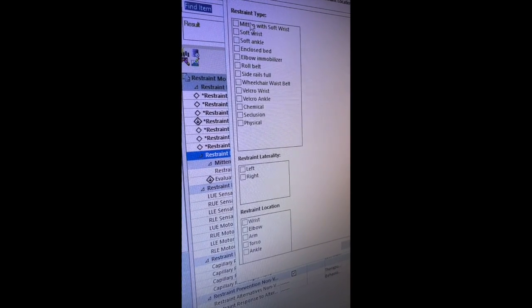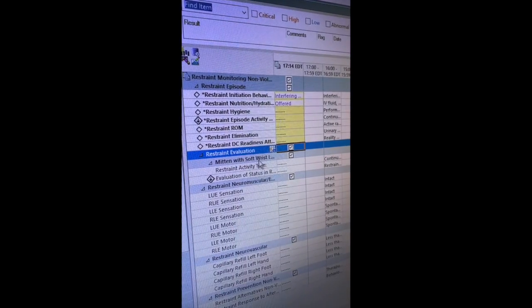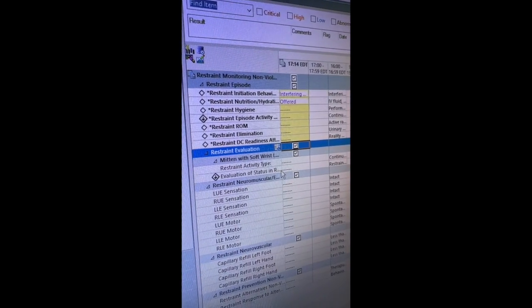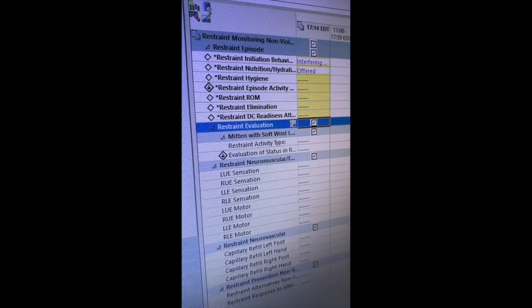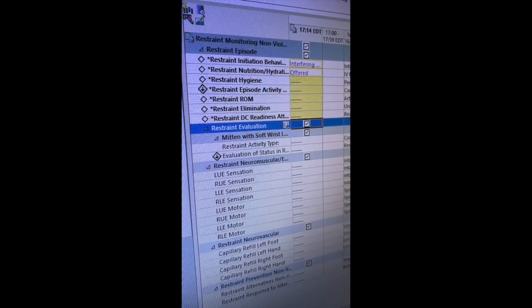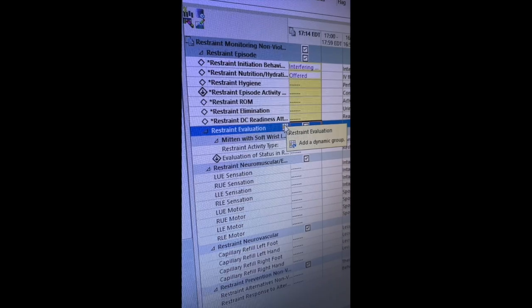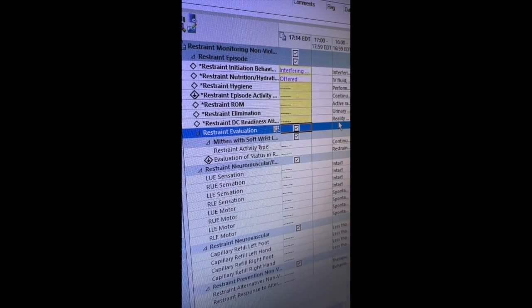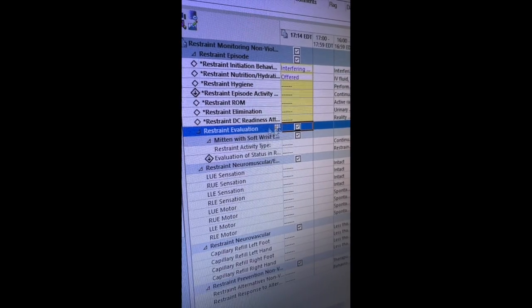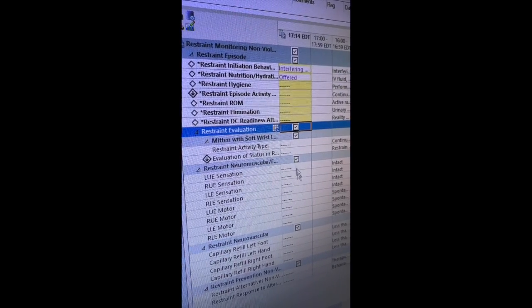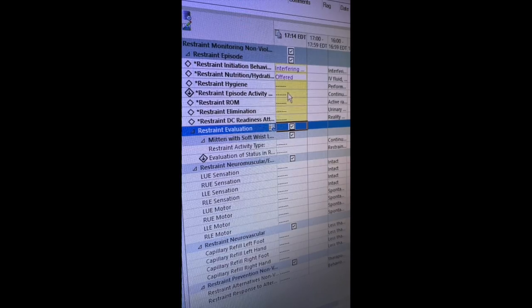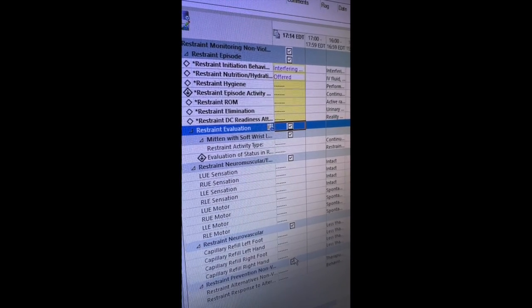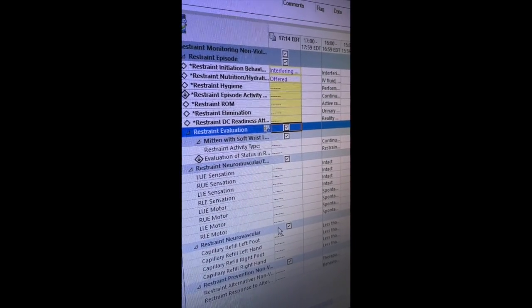You would go ahead and put mitten with soft wrist, left, right, wrist, and then that's when these little two subsets will show up. Most of you forget to do this when you initiate the restraint, because if the person who initiates it doesn't do it, everybody just kind of follows along. So please make sure whoever's initiating restraints does this little section. Then we could go ahead and document all the necessary things every single 2 hours, within the hour.